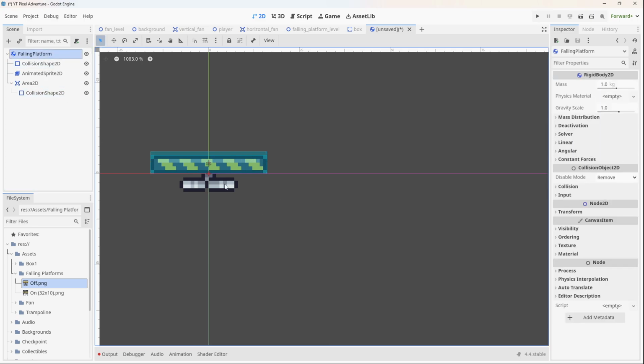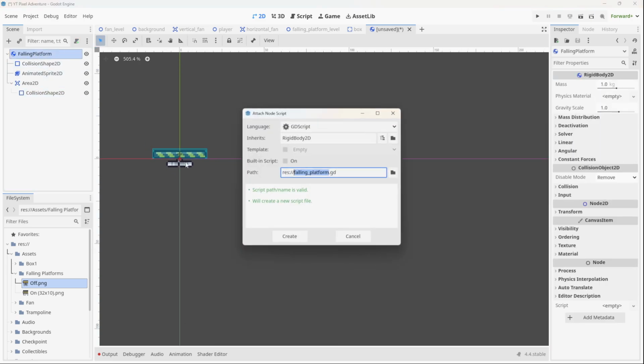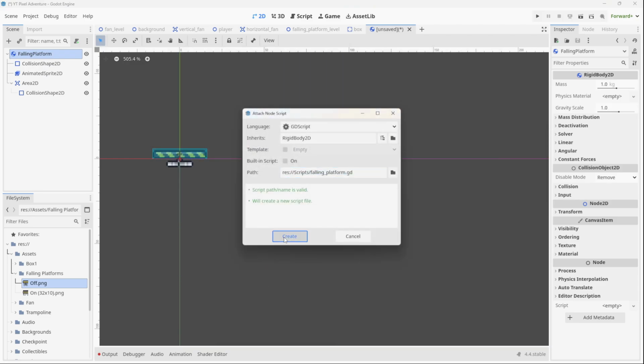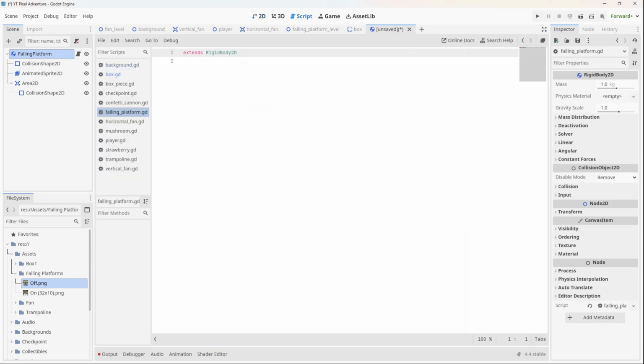Right, the platform is basically set up now. Let's add a script to the falling platform node here. Put it in our scripts folder. And we're ready to begin coding. Now we're actually going to be using a tween to create the hover animation. So the way that you create a tween is to use the create tween function.